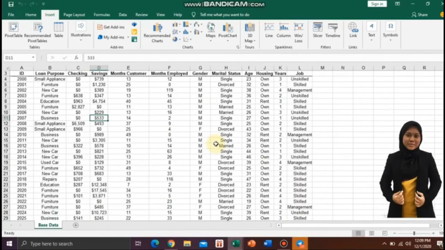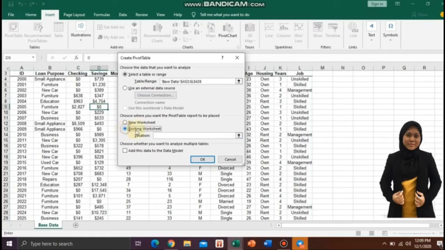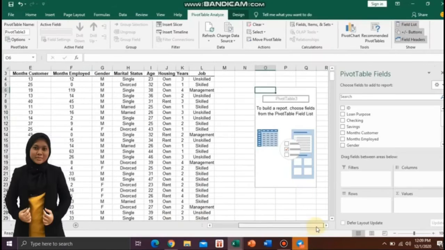Chapter 3, pivot table. How to make pivot table? Yes, put your cursor at any cell, and insert, pivot table, and click existing worksheet, and I put it here, and OK. So drag the information here based on the question.